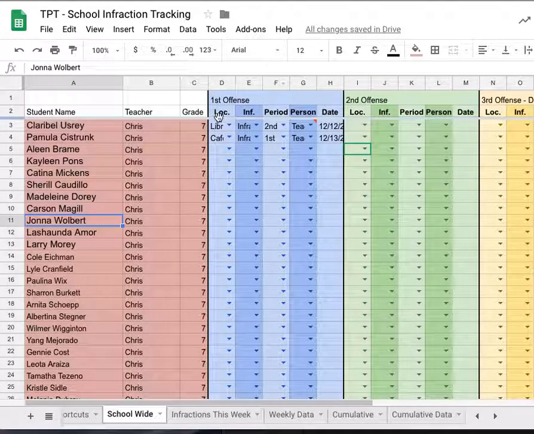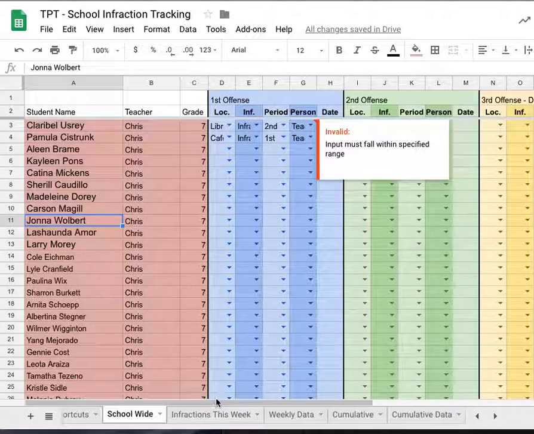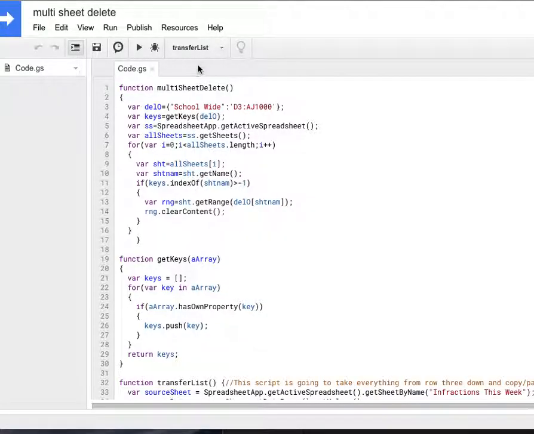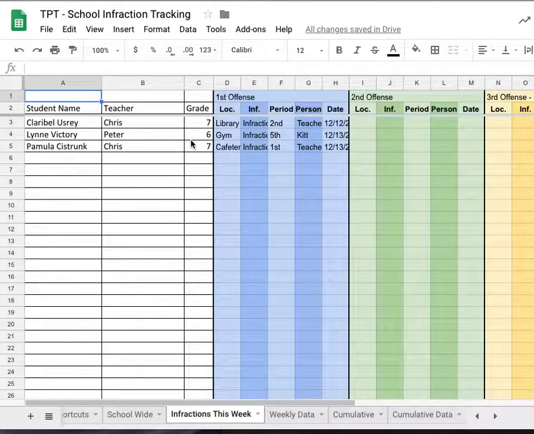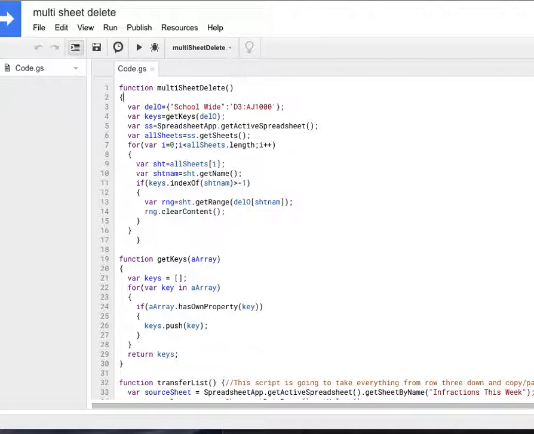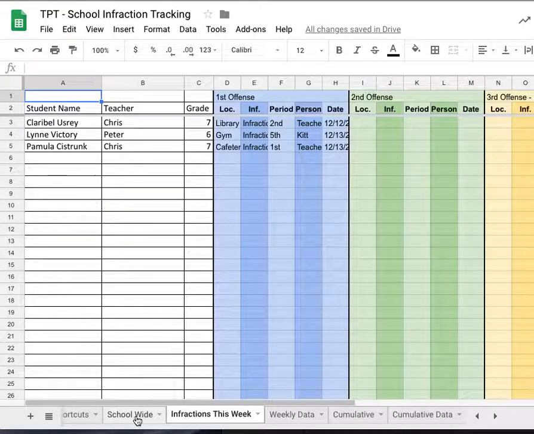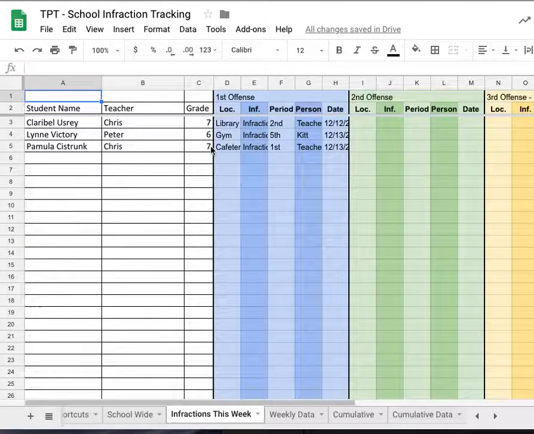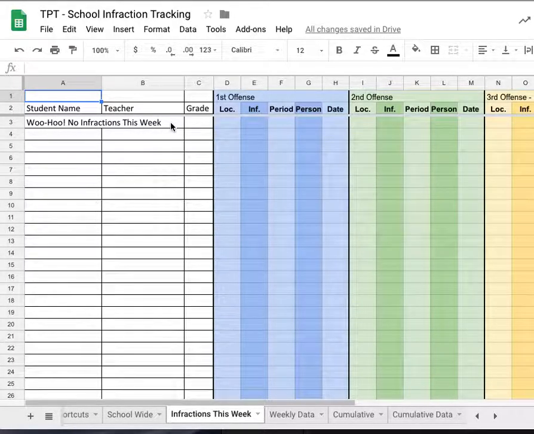So let's scroll up to the top. So we've got 2 infractions here. We've got infractions this week. If I go back to that script editor and I run multi-sheet delete, I hit run, it's still running. It's going to clear out school-wide. Yep, there, that's gone. It's still processing infractions this week. Come on, baby. You know you want to work. There we go. Hooray, no infractions this week.